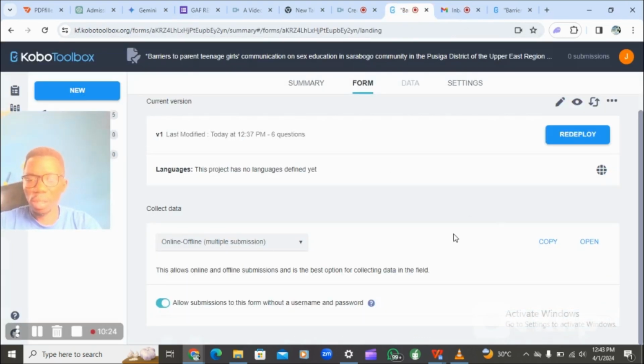So this is part 1 of the KoboToolbox: how you create your account, how you use it to set up your questionnaires, and how you navigate through the setting of the questionnaires. Now in part 2, we are going to be talking about how you will download this data, import it into SPSS, make analysis, and present your results.